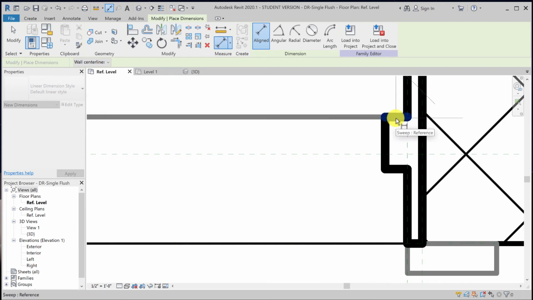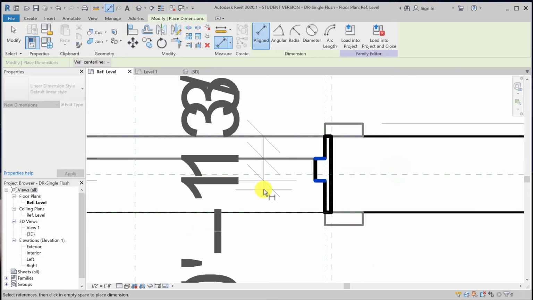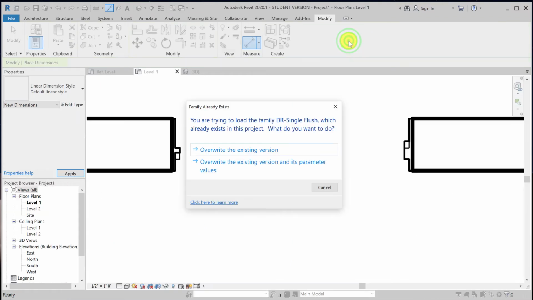Make sure I get the symbolic line. Yep. I just tap, okay. Symbolic lines, okay. All right. Then I can lock it. Now load it back into the project. This should fix the problem.